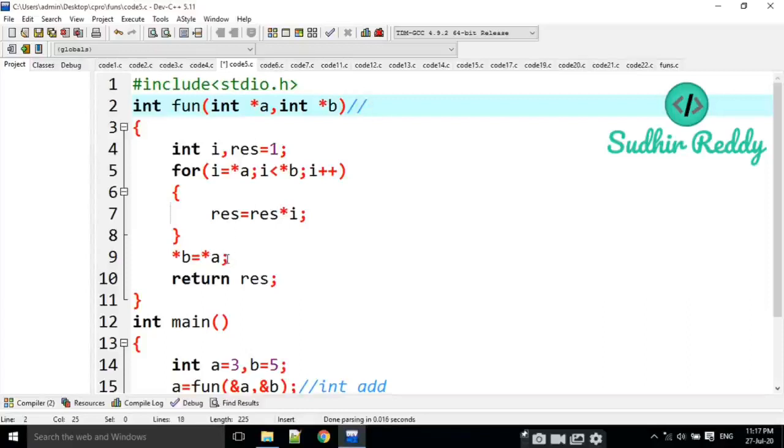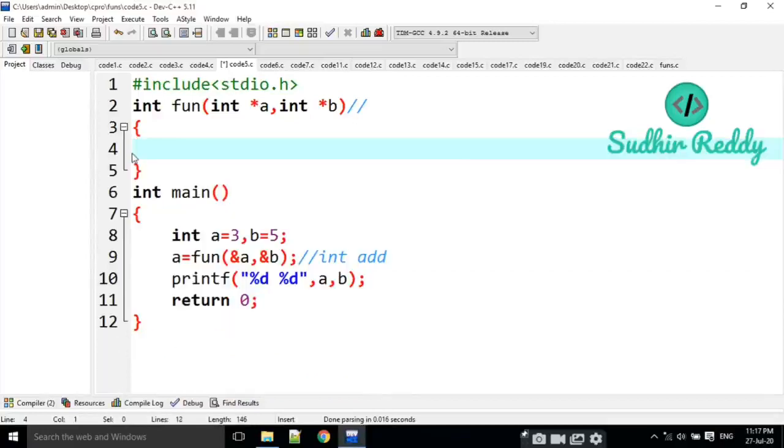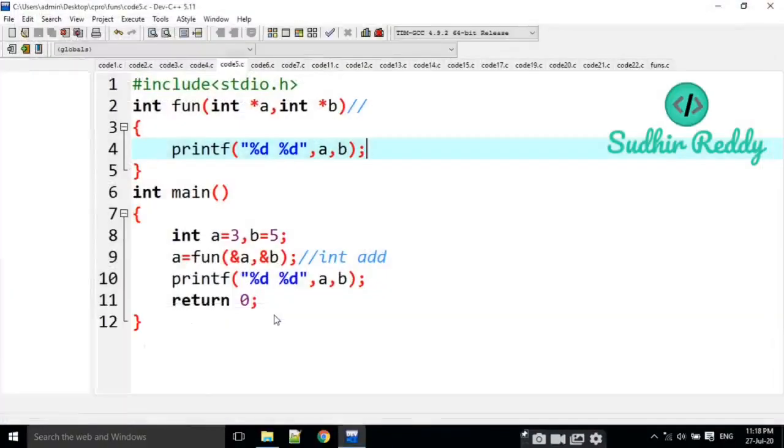For your clarity, I am going to print here. I am going to print what is the value of a and b here. A comma b. Look at here. What is a value here? A value is address and b value is the address here. Just forget about this 5. What is a value? A value is address, b value is also address here. Here we are passing the address.